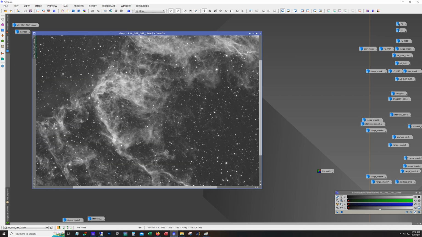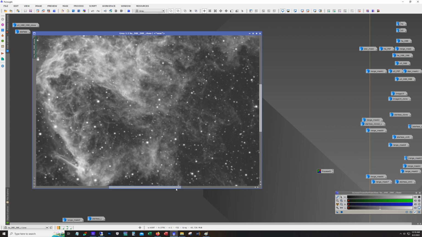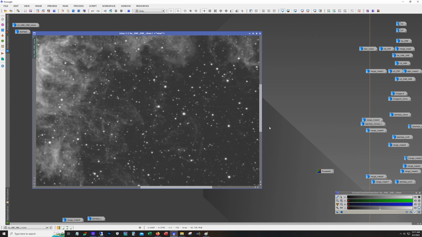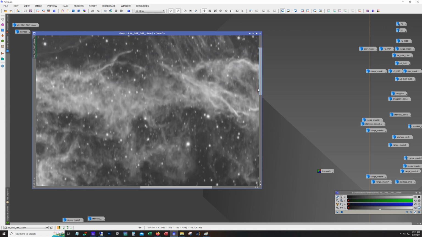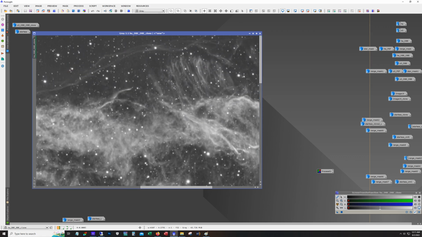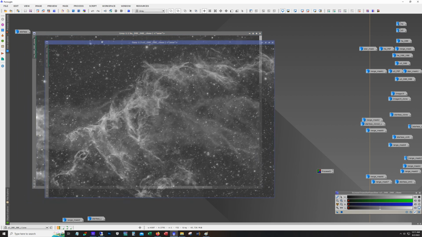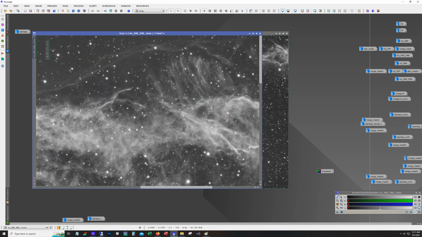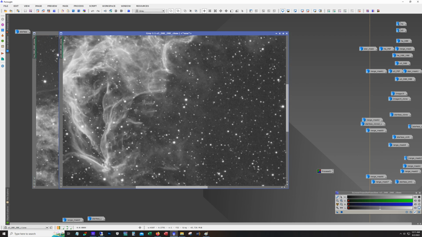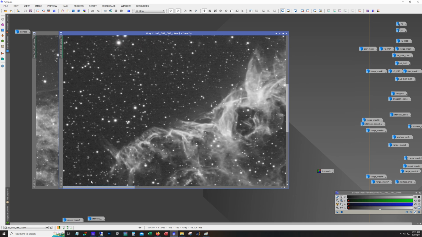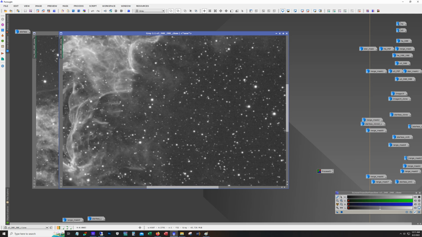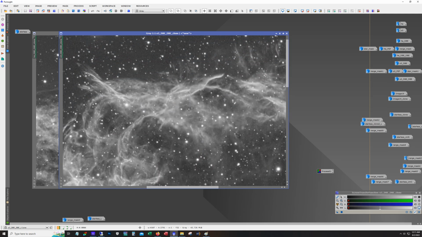So here's our Ha prior to combination, and this is with deconvolution applied. And same deal with O3. So, I mean, this looks pretty good. It's not even that noisy. You get enough data and noise isn't really much of an issue.